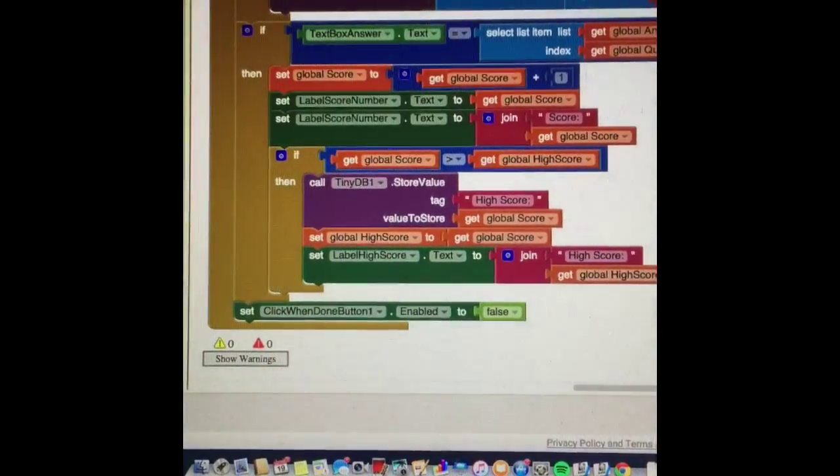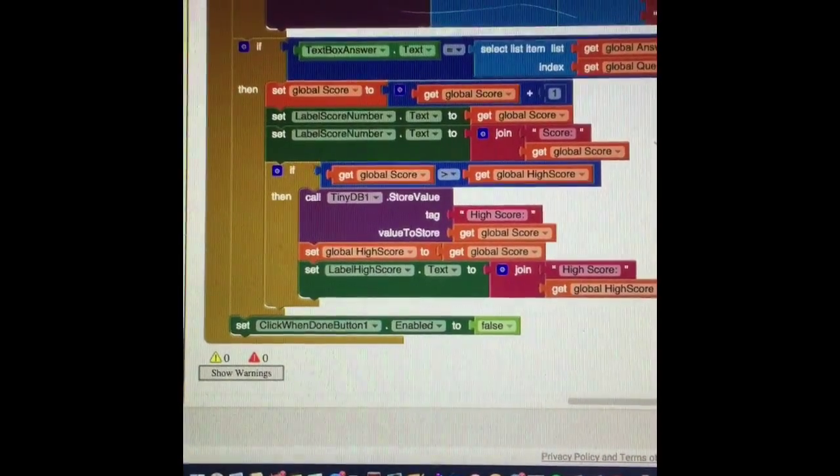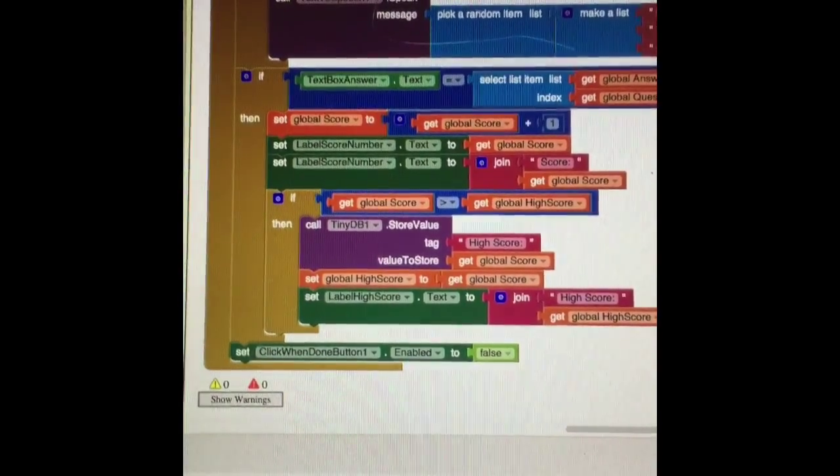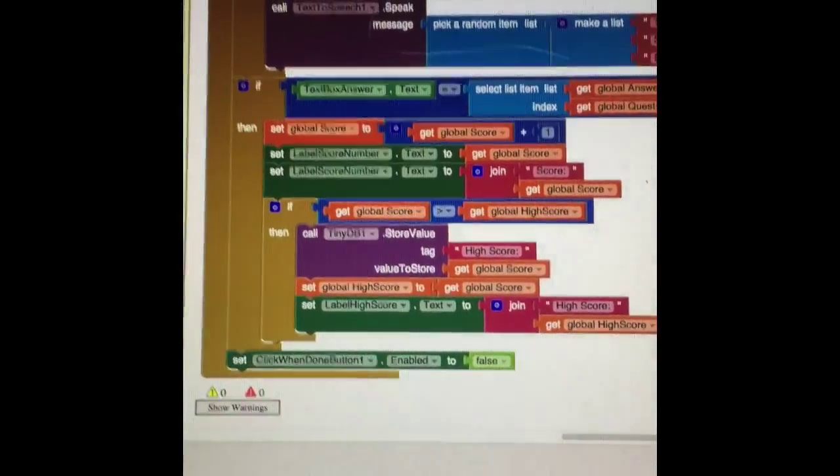Lastly, for the click when done button, it is disabled at the end of all this. This is so you can only get 1 point per question and you're not able to continue to get multiple points by clicking this button over and over.